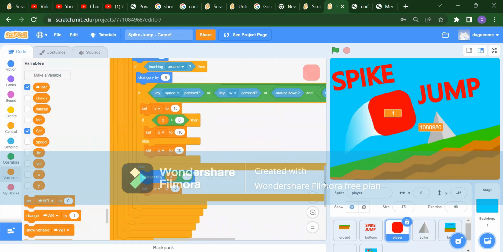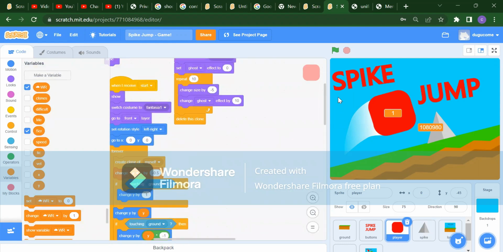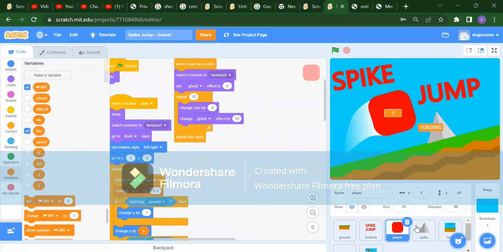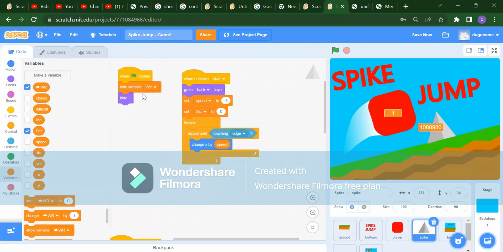Okay, we have to broadcast lose. So this is our main part, which is the player part. After that, we will see the spike. Spike is very easy. So when flag is clicked, initially we want to hide our score variable.